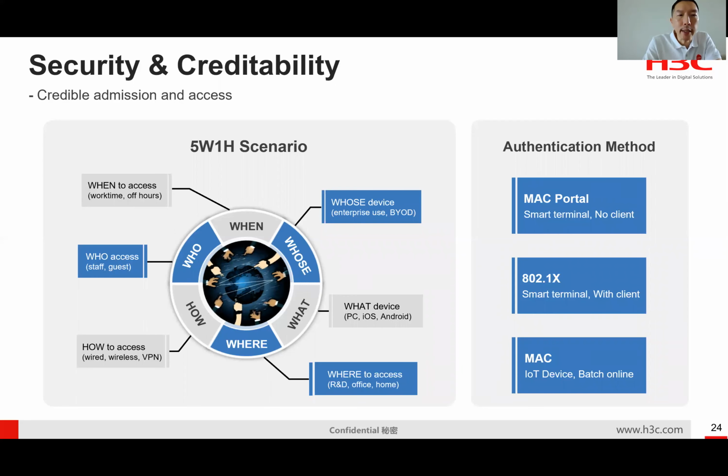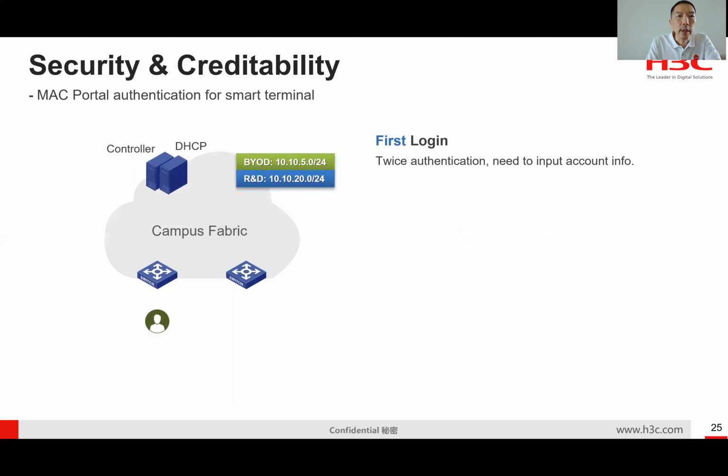In our H3C AD-Campus Solutions, we have what we call MAC portal authentication, 802.1x, together with MAC device authentication. All these authentication methods can support mix and match and are very flexible for the whole network, connecting users' devices, computers, and also other IoT devices. So all this brings the benefit of increased security, but at the same time it's very easy to implement. Here, we are talking about the MAC portal authentication.